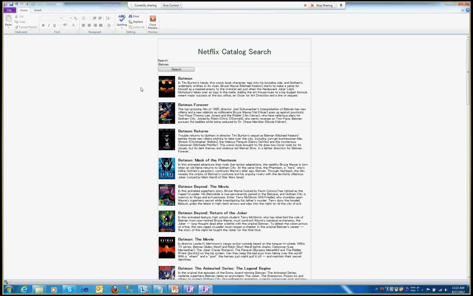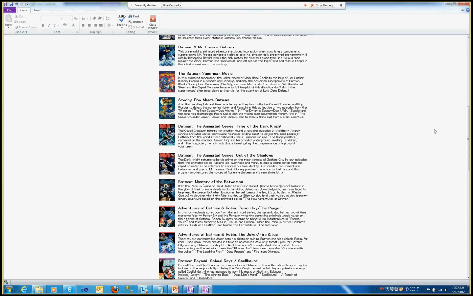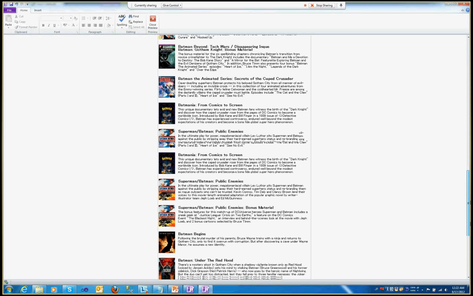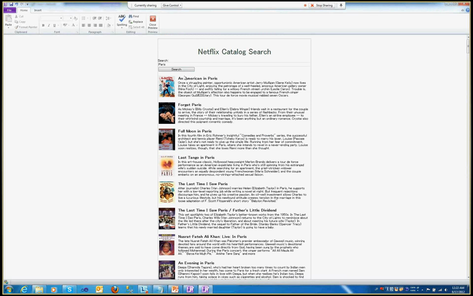So we have the box art displayed nicely on the left, the titles enlarged and in bold, and then the synopsis below it. Let's do one more search. So as you can see here, it's finding titles that have Paris anywhere in the title.